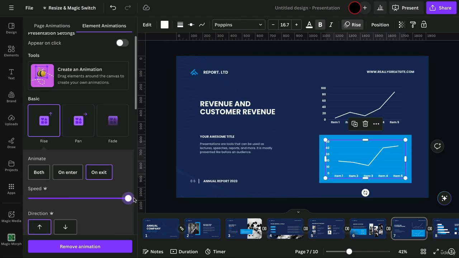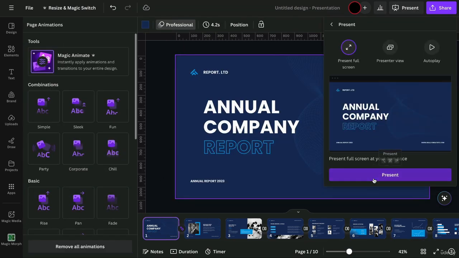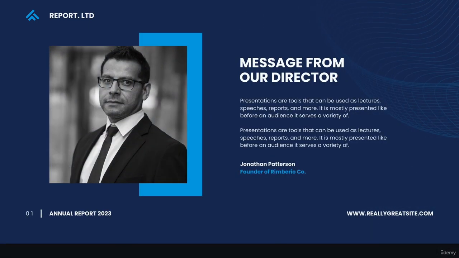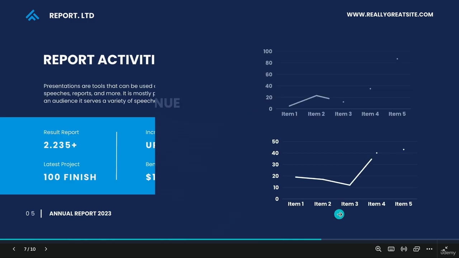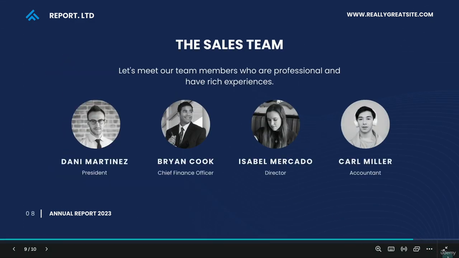As you explore Magic Animate, remember that animation can significantly enhance the storytelling aspect of your designs. It's not just about adding motion to your slides, it's about creating a narrative that captivates your audience.